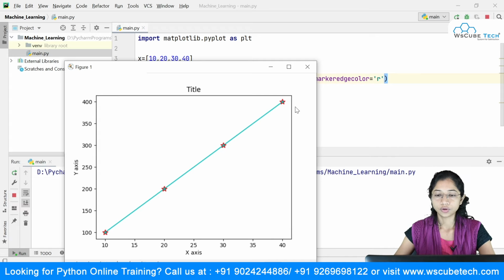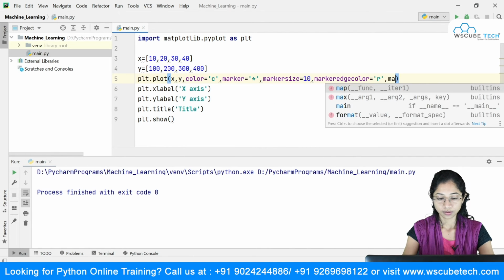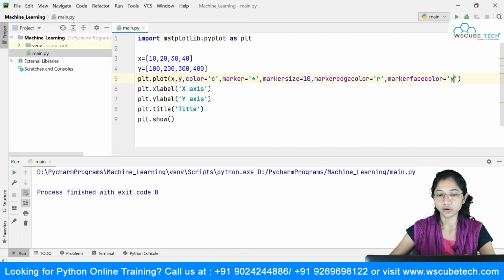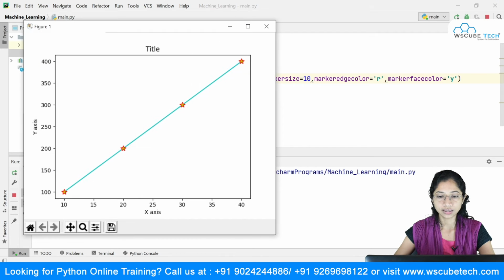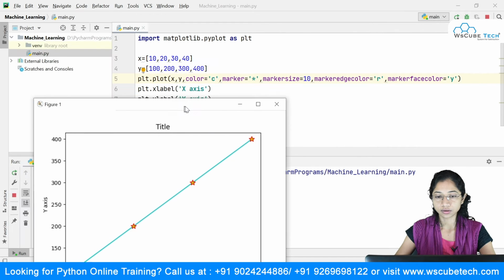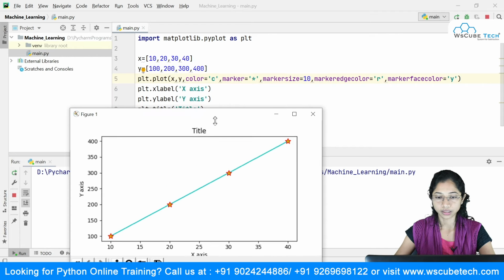Now if you want to change the inside color of this marker, for that purpose we have the marker face color. So I will simply say marker face color and give it yellow. You can see that the inside of the marker has been filled with yellow. Let me repeat this once again.